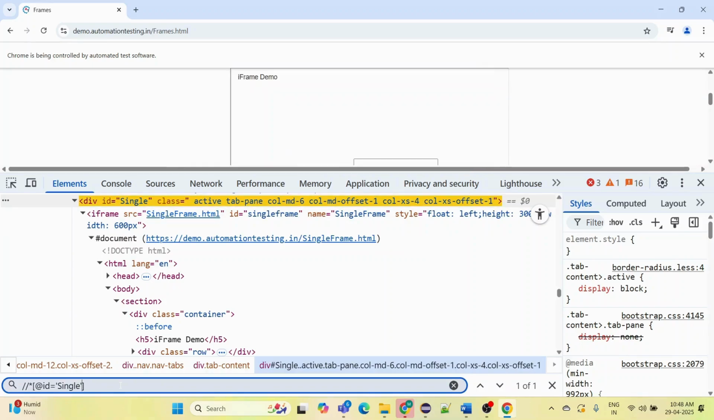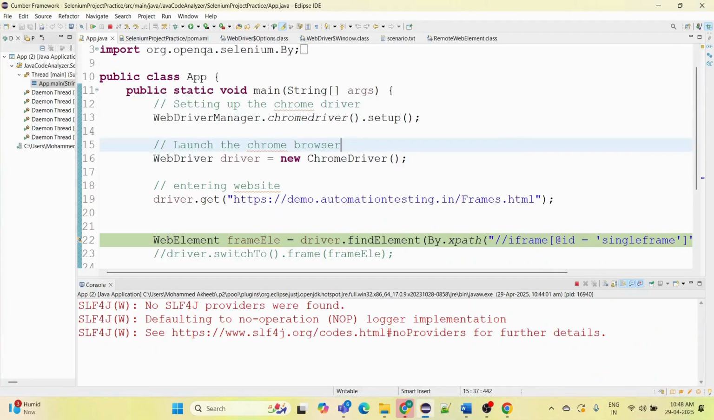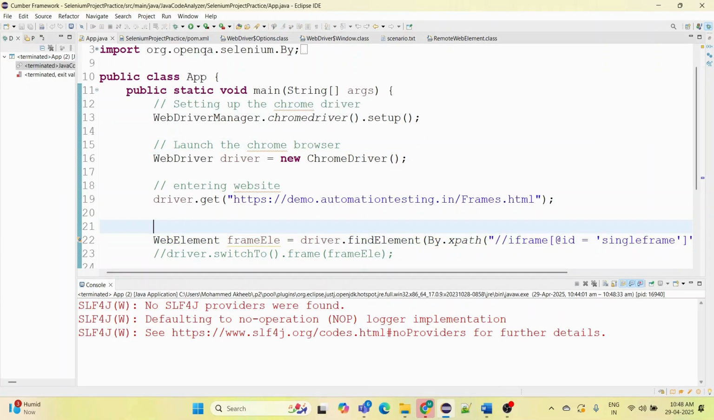So to help us with this approach, Selenium has directly provided a locator. The locator is by.id. How to find that? It is very simple. We have to go with driver dot find element.